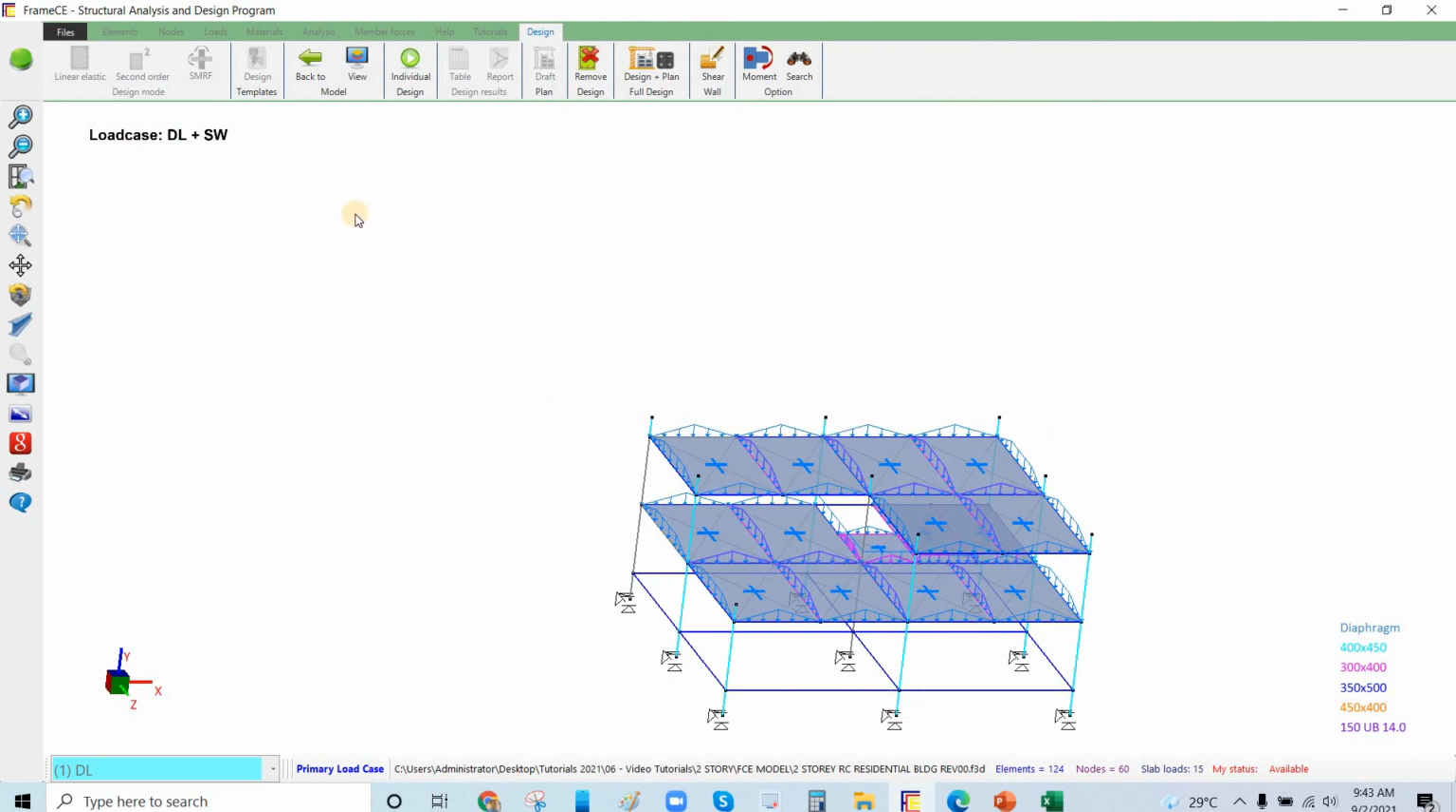Okay, I will just make another video on how to use this SMRF checking. Then this is for video number, let's say 14, and this is for video number 15, the design plus plan. Okay, 14 for SMRF. Okay, so I will just end this video.